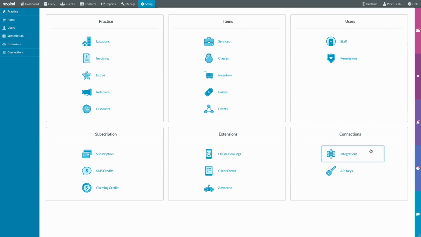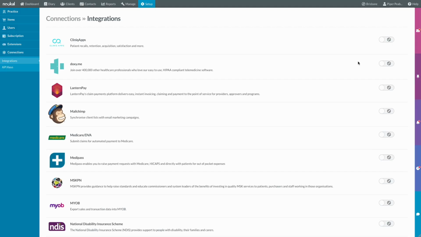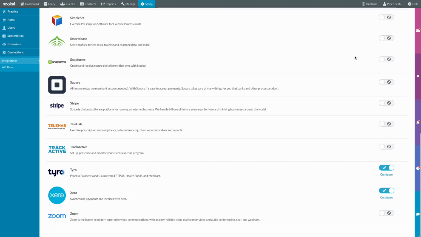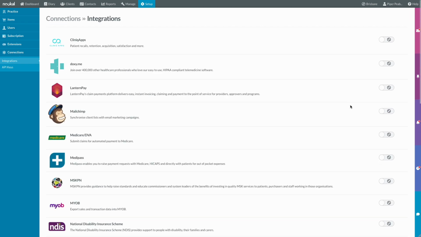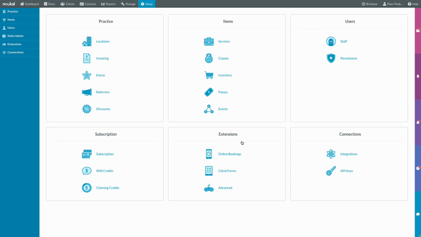Lastly, we have our integrations. This is where you can go and control the third-party integrations that you may choose to hook up to your Nookal account. This is a range of different integrations that include financial, clinical and online functionality that you may wish to add to your account.